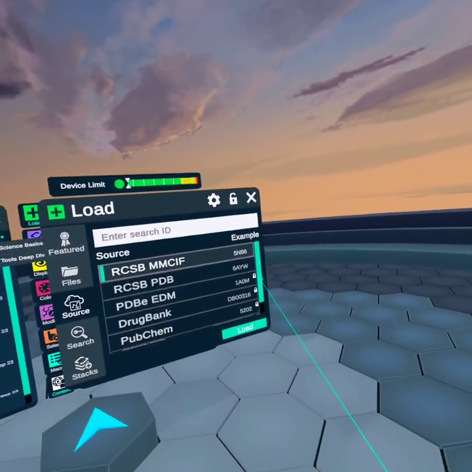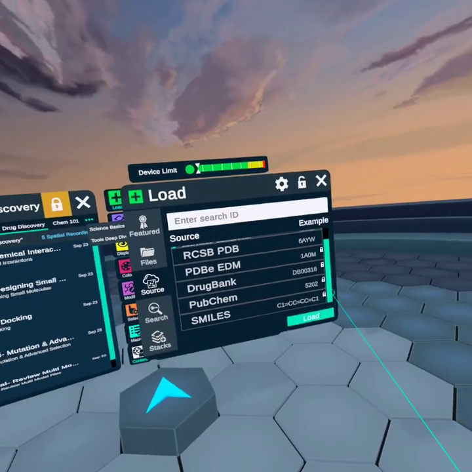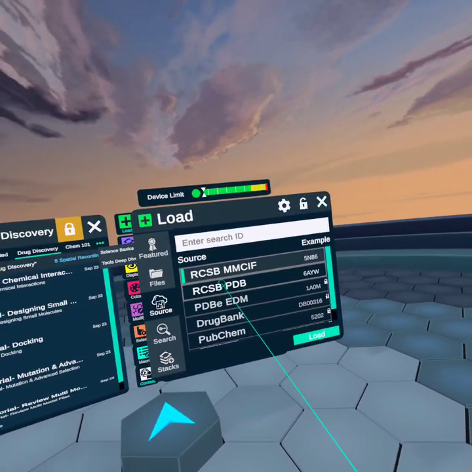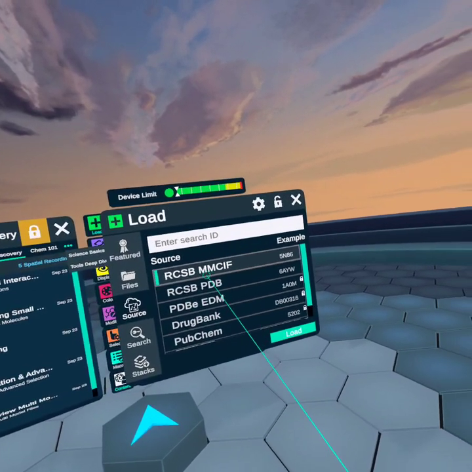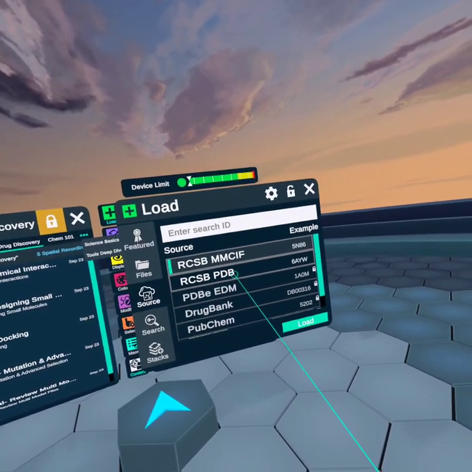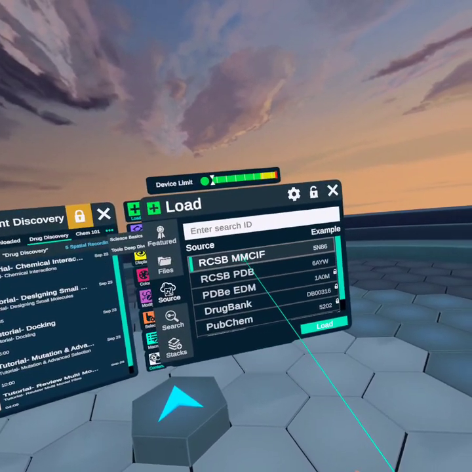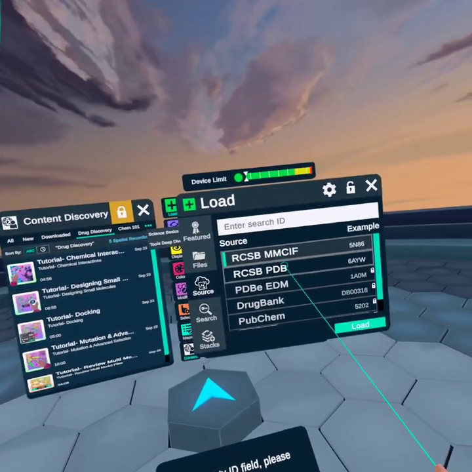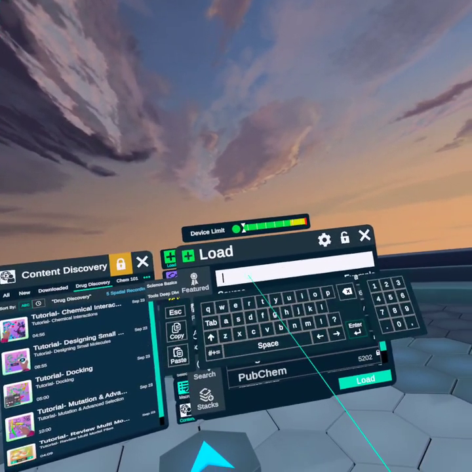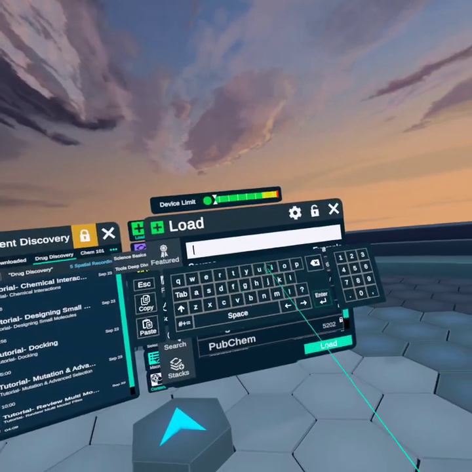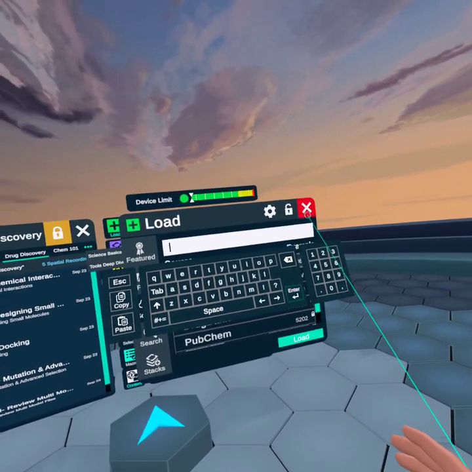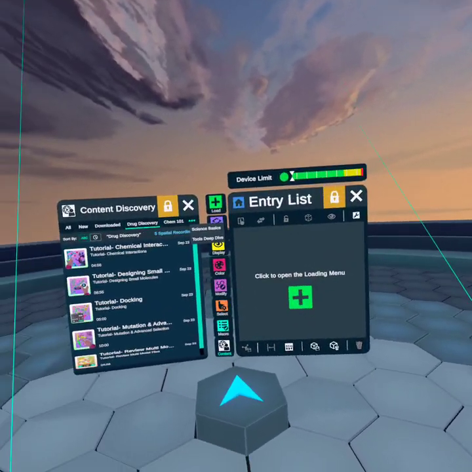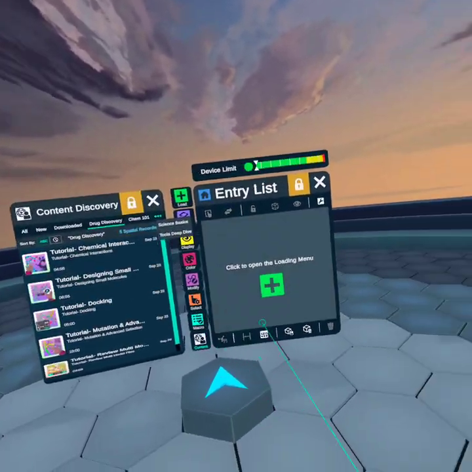Oh, I'm trying to scroll it. Oh, yeah, here we go. You can input from any of those things, but right now the only two free ones are the RCSB and the RCSB PDB. So if I click here and load, I guess I have to put whatever I'm looking for there, and then it pulls it up. Okay, so I'm going to click off of that, and I'm going to go back.